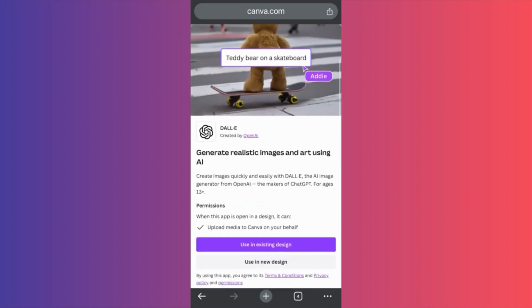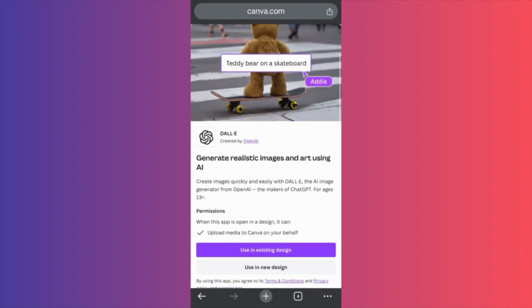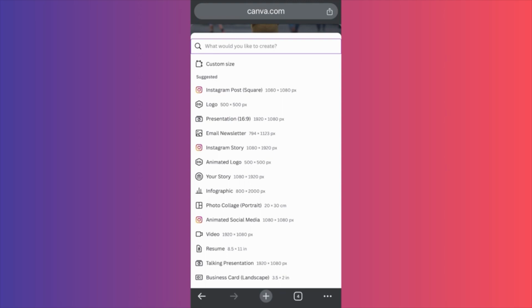The way Dali works inside Canva is that you will have the option to edit already pre-made content, picture, video, or you essentially can create a brand new design over here. For this example, I am going to click new design. So guys, we're going to create a logo with Dali.